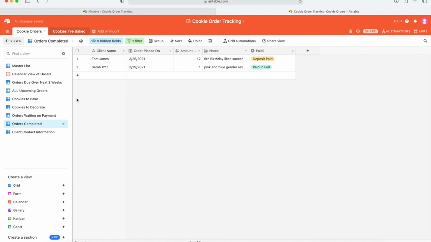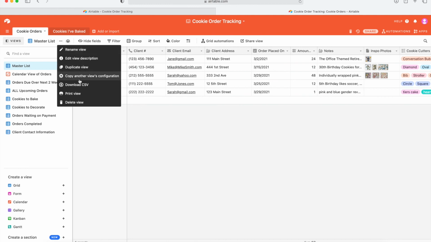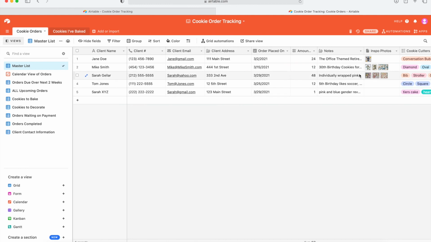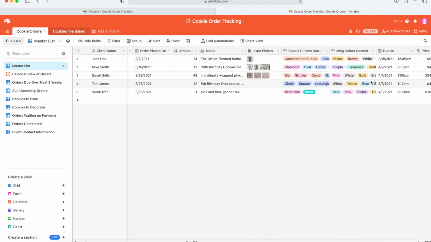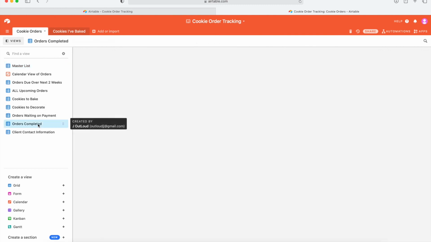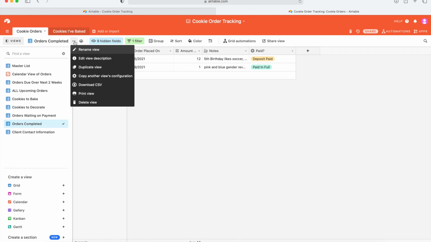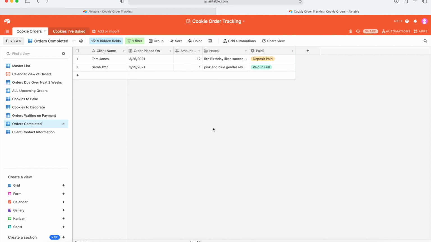But that's one thing you can do. You can also click these three buttons right here and you can download it as a CSV so that you have it on your computer. Do note these photos will not be downloaded, but you'll have all this information. It'll only be this view. So if you wanted, let's say only orders completed view, you'd click this one and then the three buttons. So that is how to save everything, and I hope you enjoy.